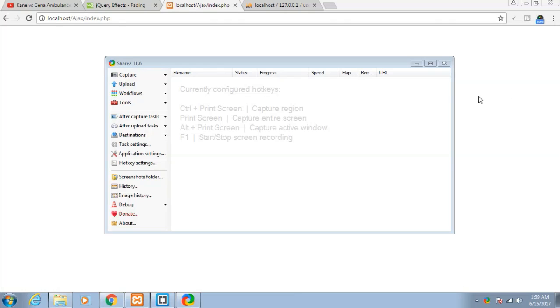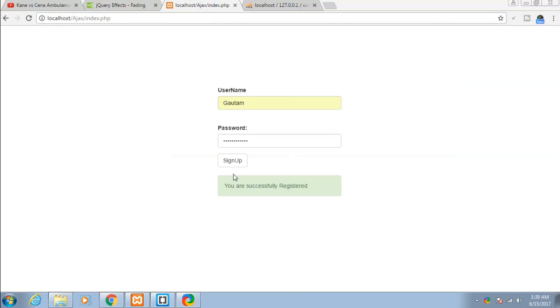Hello friends, my name is Gautam, and in this tutorial we will be looking at how to create this AJAX login form. So basically you can see here there are two input fields, username and password.